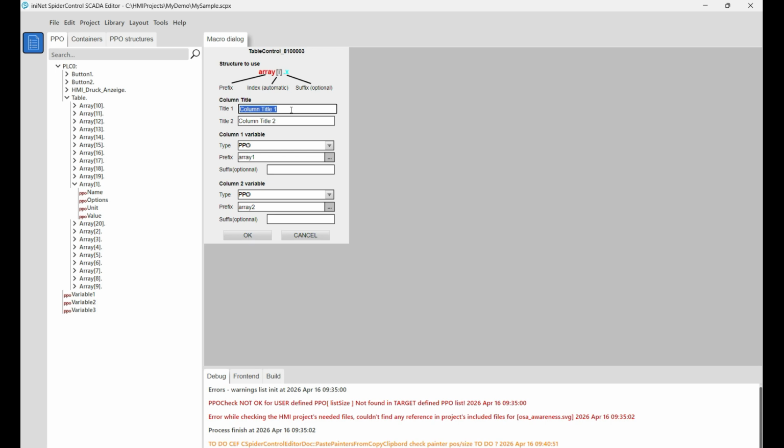First, we modify the title. The first column will be called text, and the second column will be the value which we will display from the array. Then we can configure the first and the second column by assigning an array from our PPO lists. So this array of struct could look like this. It has an array of 20 elements containing properties, name, option, unit, and value.